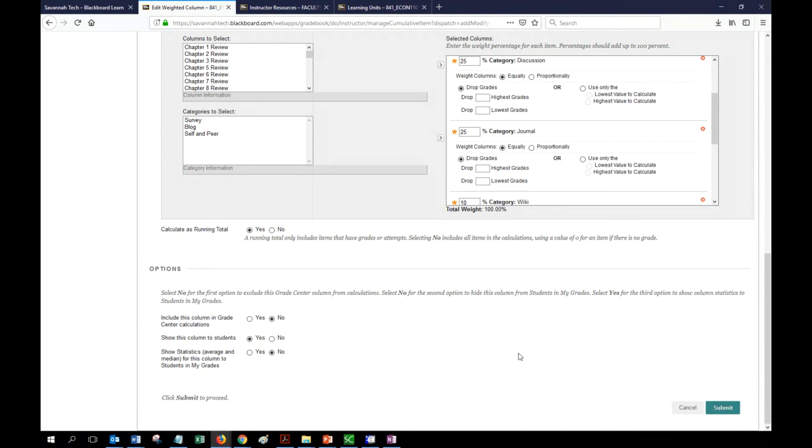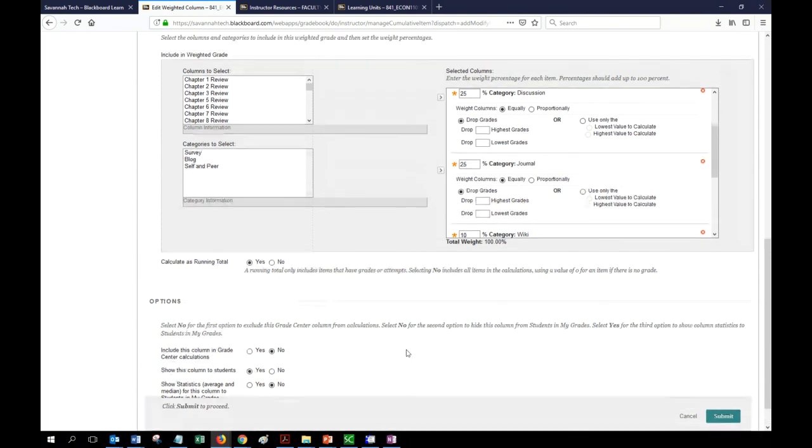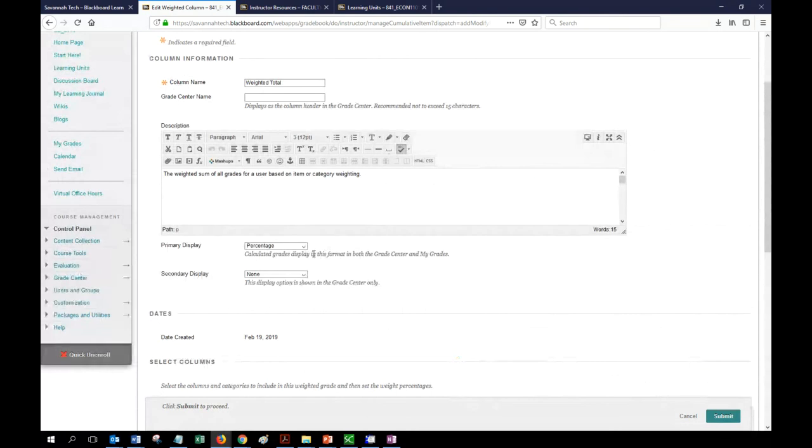Once I've verified all of my settings, there's actually another setting we want to look at as well. At Savannah Tech, we require that the primary display be set to percentage. So make sure that your primary display is set to percentage. It will default to score, so it's really important that you go ahead and adjust that. If you would like to do a secondary display, you can set that to letter. And then you'll go ahead and click submit.